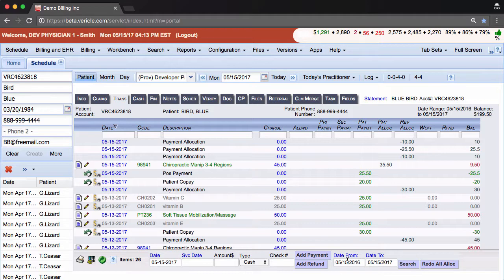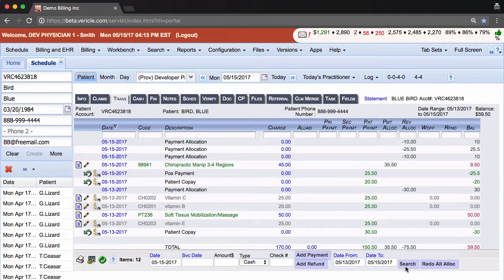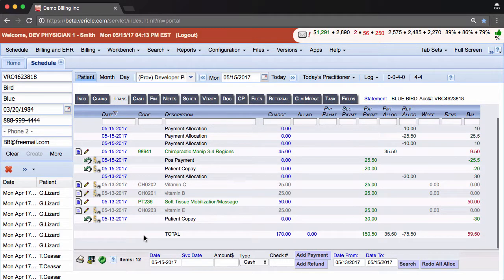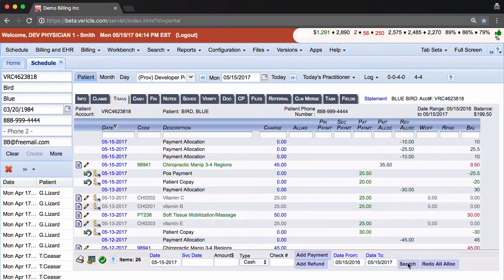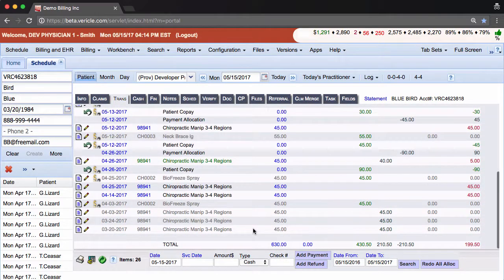To search for a transaction or a number of transactions in a specific date range, enter the dates in the date range field and click on the search button. The results will appear in the center of the tab. Delete the dates that you entered in the search field and press the search button to go back to the previous view. This date range brought back the postings that I needed today.